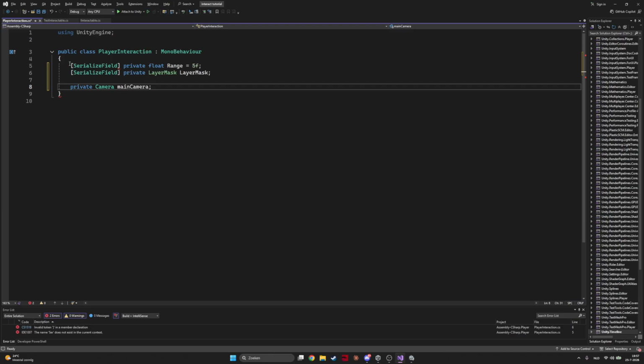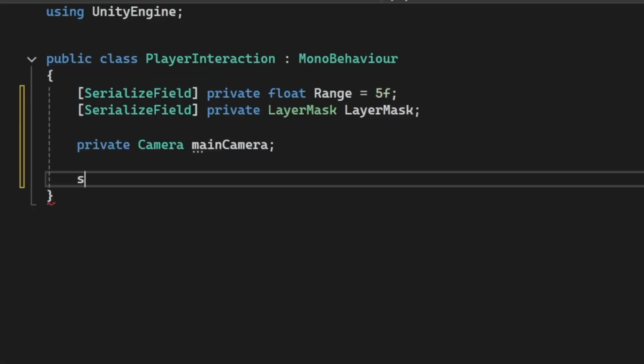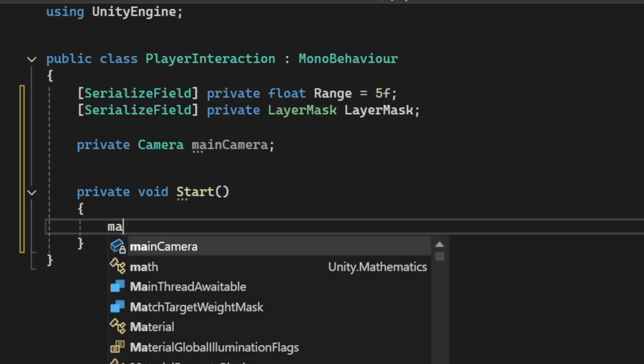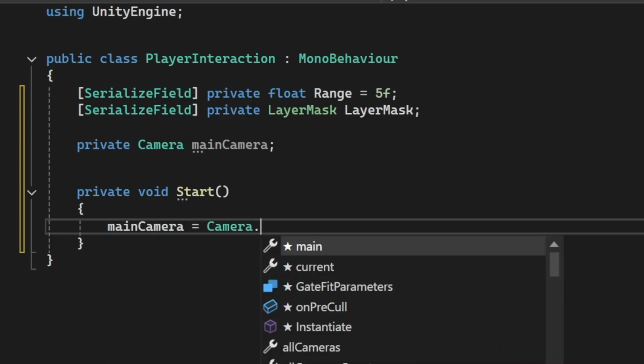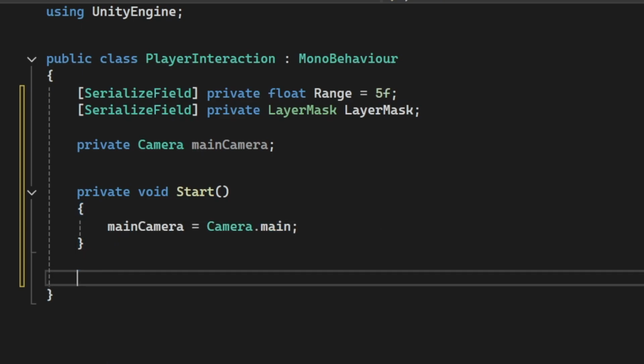The layerMask tells our raycast which layers it should check for collisions. This isn't necessarily required, but it's a nice optimization because the raycast can ignore objects that we know we'll never interact with. Finally, we'll store a reference to the main camera, since that's where we will be shooting the ray from. We only need to find the camera once, so we'll do that inside of the Start method. So inside of the private void Start, we'll simply say mainCamera equals Camera.main.